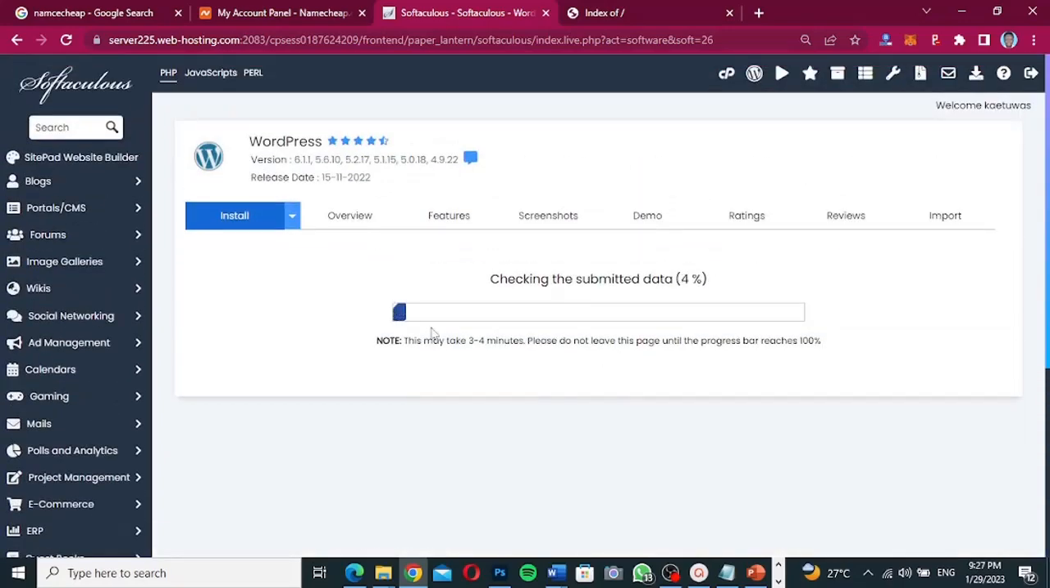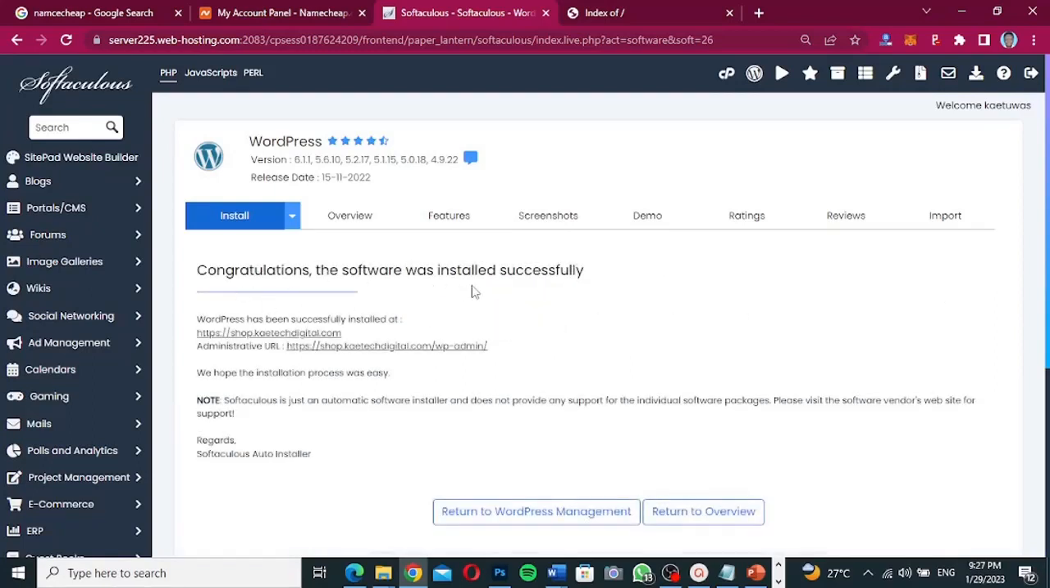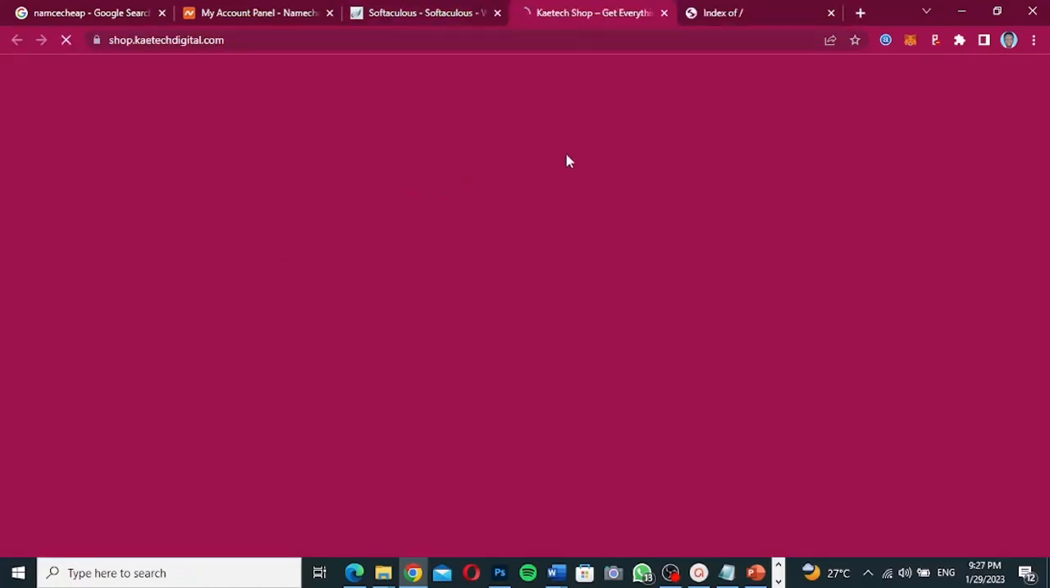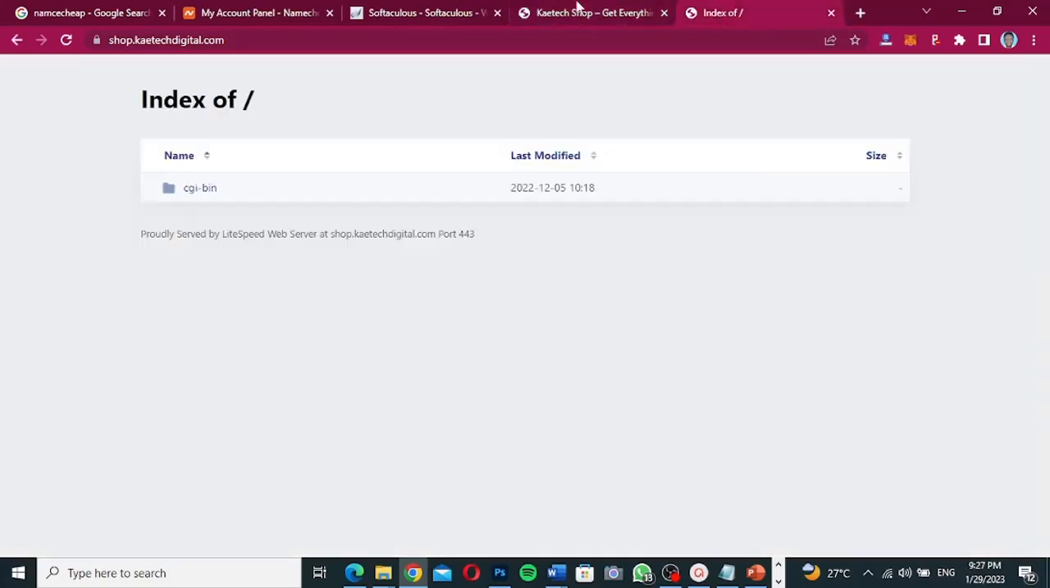I'm going to click on install now, and then we're going to see this one, which is checking and submitting the data. And then in less than a few minutes, we're going to see that it will successfully install WordPress. So now that our WordPress is successfully installed, we can go ahead and click over here to check out the website. So as you can see, from this one to this one.